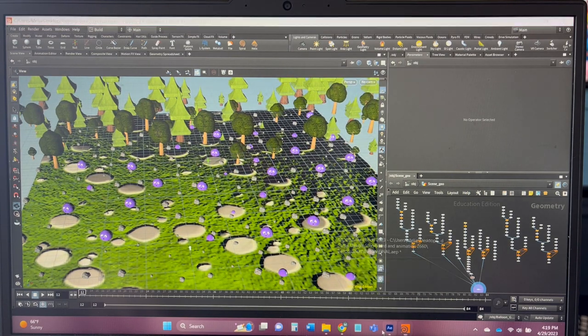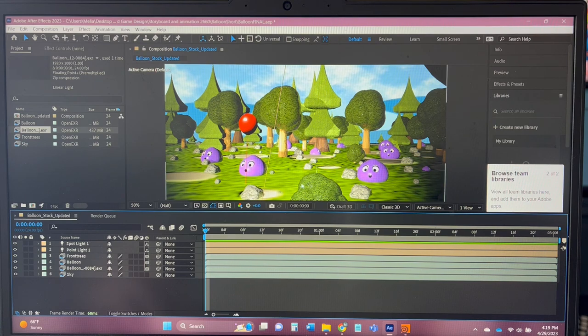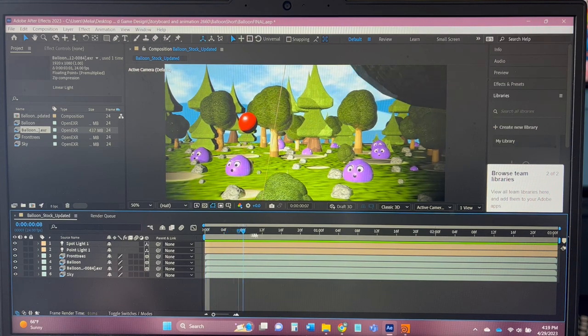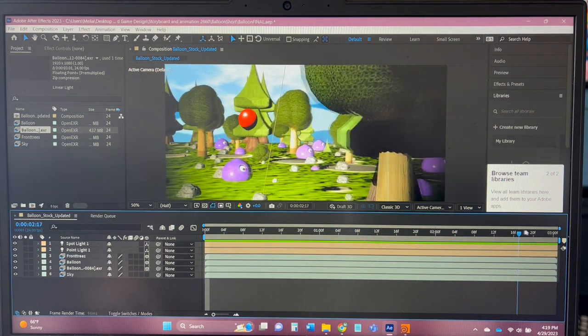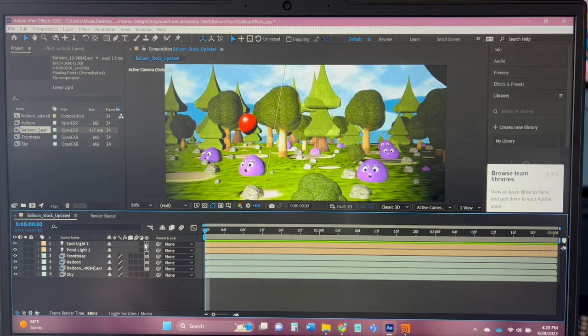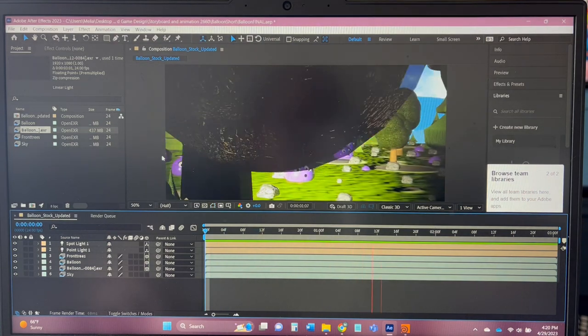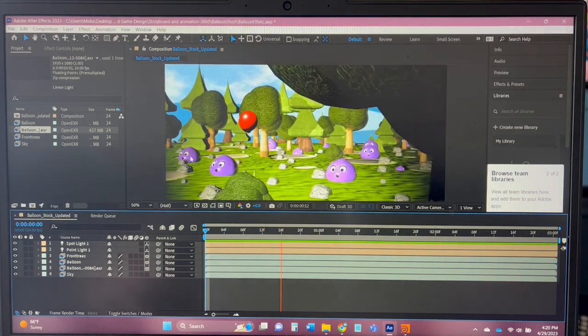And if we go over into After Effects, you can see the full here. So there's the new ground plane and then the sky as well with kind of those hills in the background. If we scrub through, you can kind of see them in the background there to give a little bit more sense of depth. And then we can see the slimes do their little rotation as well. So they just kind of go back and forth.